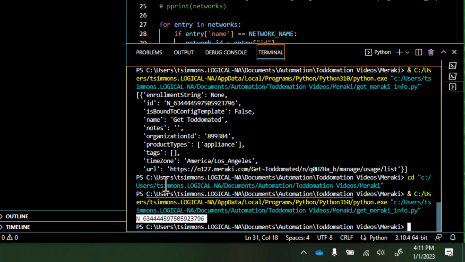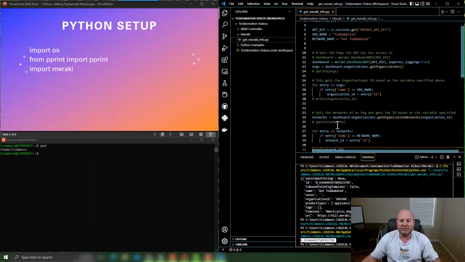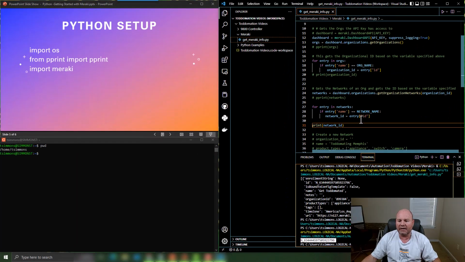And here's that same network ID. And as we can see, you know, it matches. So, you know, just some quick ways using variables to gather that information because you're going to need the network ID anytime you plan to add or make a change to a particular device. You'll need that network ID. So let's comment that out.